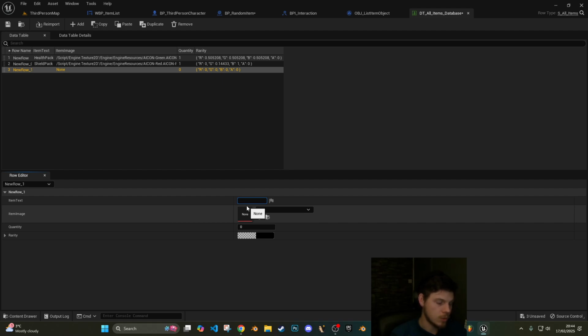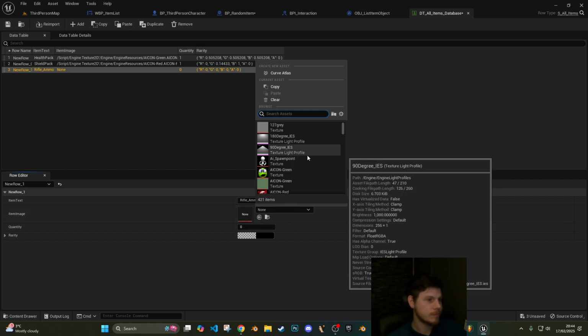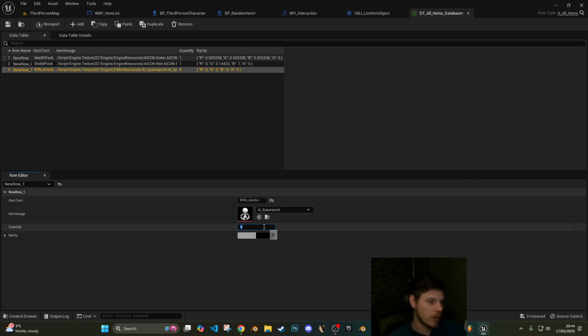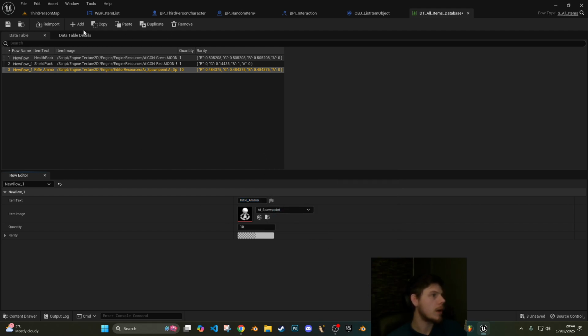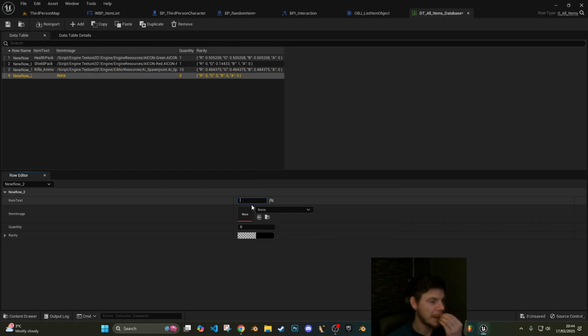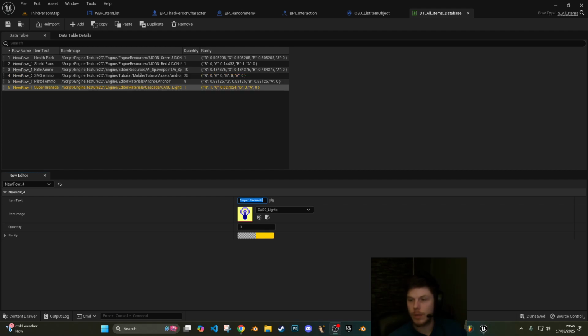Let's do some rifle ammo. And I'm using sort of weapon related stuff, but AI spawn icon, quantity 10, rarity again, random grey colour. Add some more stuff. I'm just going to pause it here while I add a bit more junk, just so you're not having to watch me do this. Okay, so I don't need to get too carried away. I've just added a few extra items, put a couple of rarities up and what have you. Obviously you can carry on with everything that you need in your game.